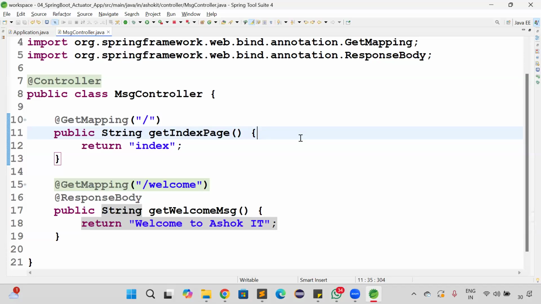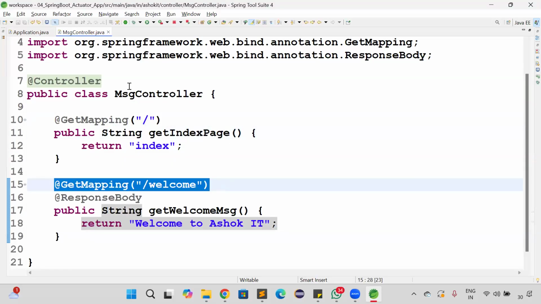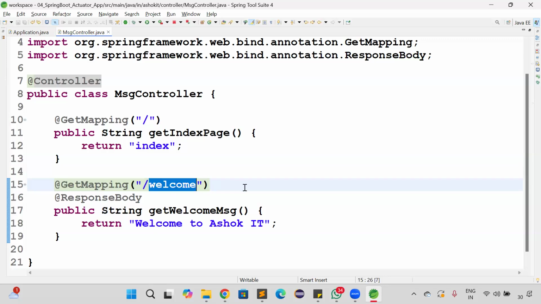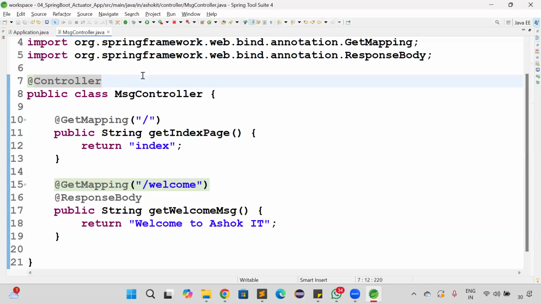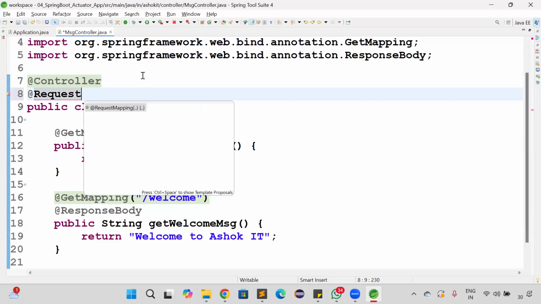In real time, people will write URL patterns at the method level as well as at the class level, because in my project multiple controllers can be available. Every controller method should have a unique URL pattern. If you write two methods with the same URL pattern, there is an ambiguity problem. To resolve the ambiguity problem, we will write the annotation at the class level also.